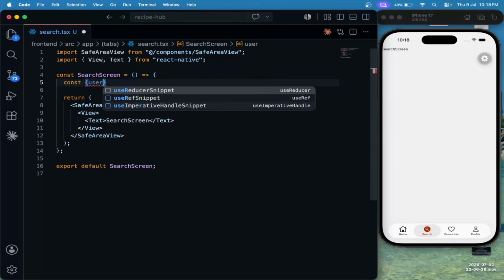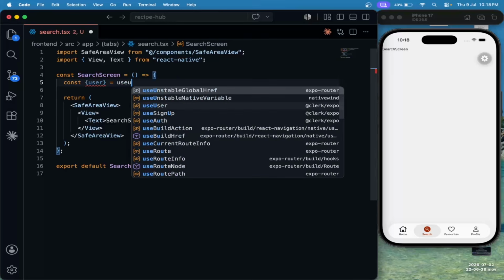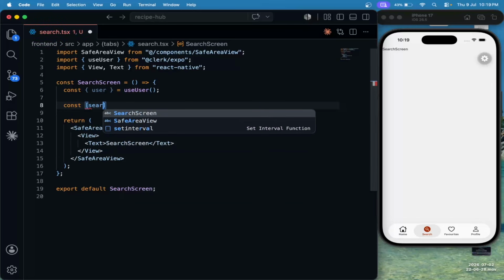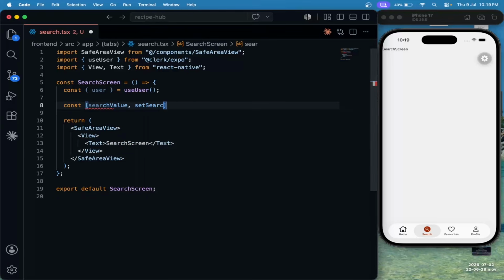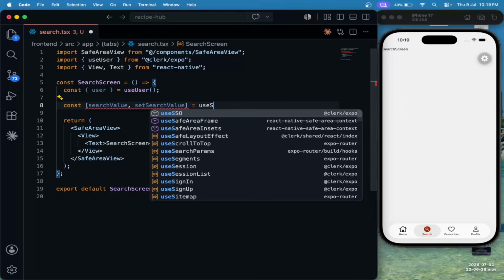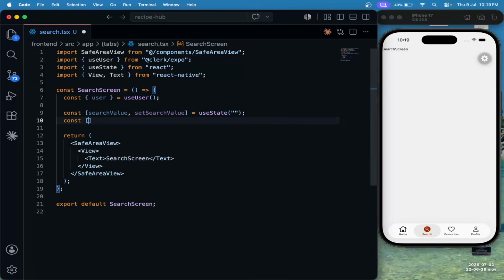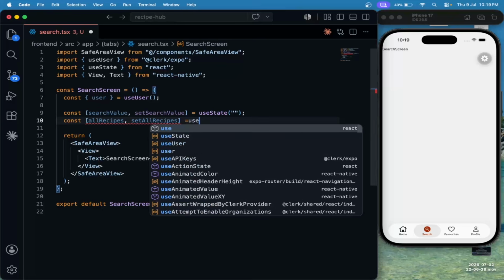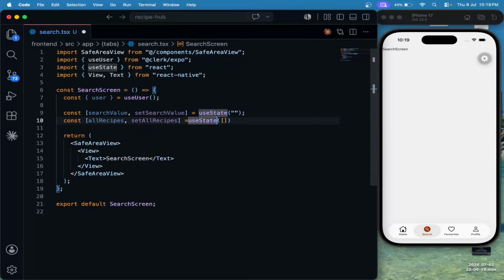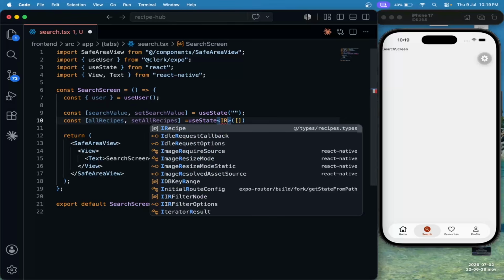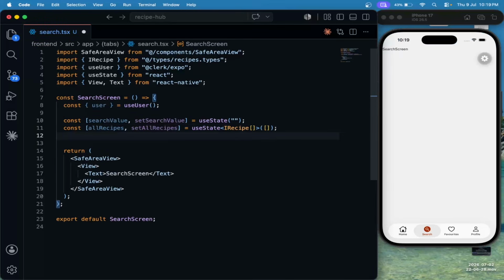First I will destructure the user from use user, and then I will create one state which is search value, set search value. This will be a use state, and initially it will be an empty string. I'm creating this state to store the user search value, and then to display all the recipes I will create one state for that as well, all recipes. Again this will be a use state, and initially it will be an empty array, and let's add the type as well. And the last state we need to create is the filtered recipes.